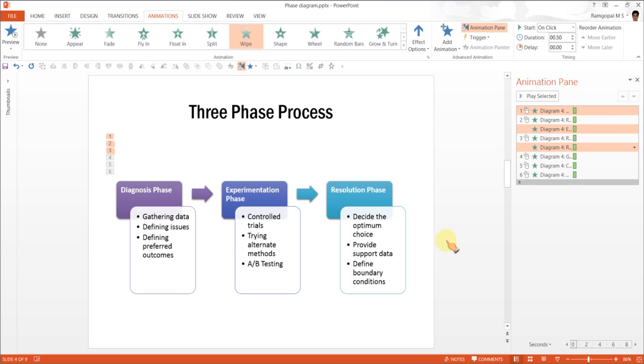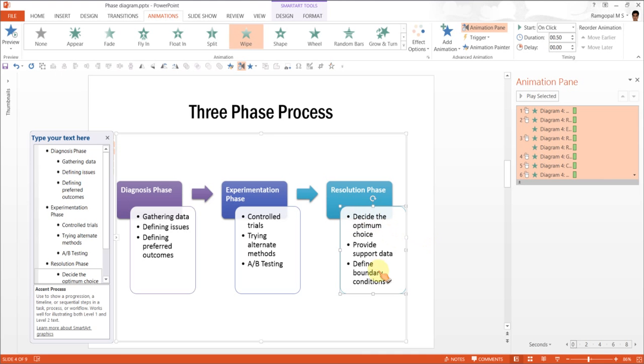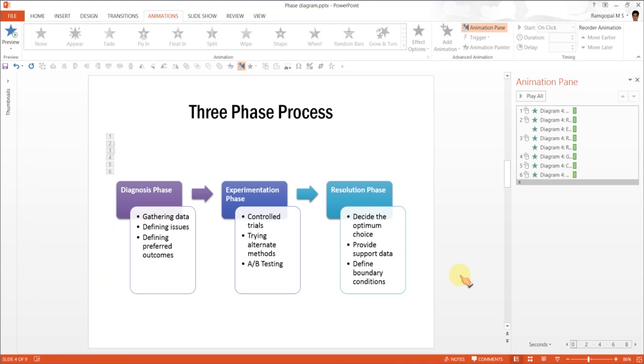There are a few things which you cannot do with SmartArt animation, which you could have done using just the auto shapes. And the differences are, when you have level 2 text here with multiple bullets, there is no way you can have animation applied to these bullets. So you can never have these bullet points appearing one after another. So that is one limitation with SmartArt animation.